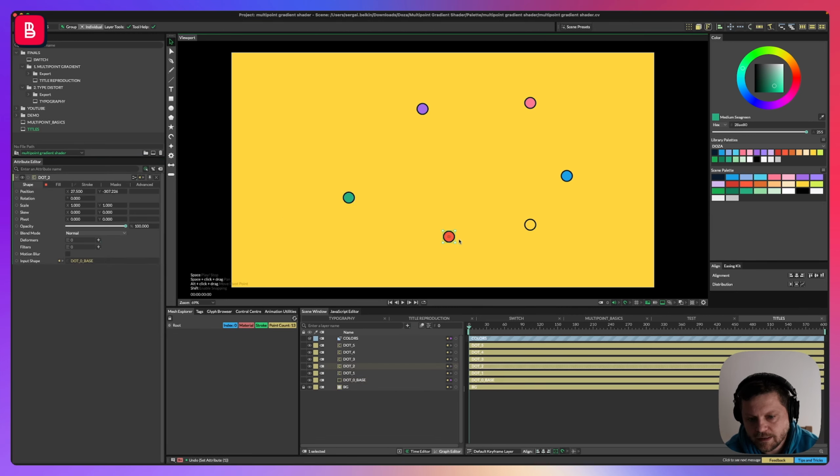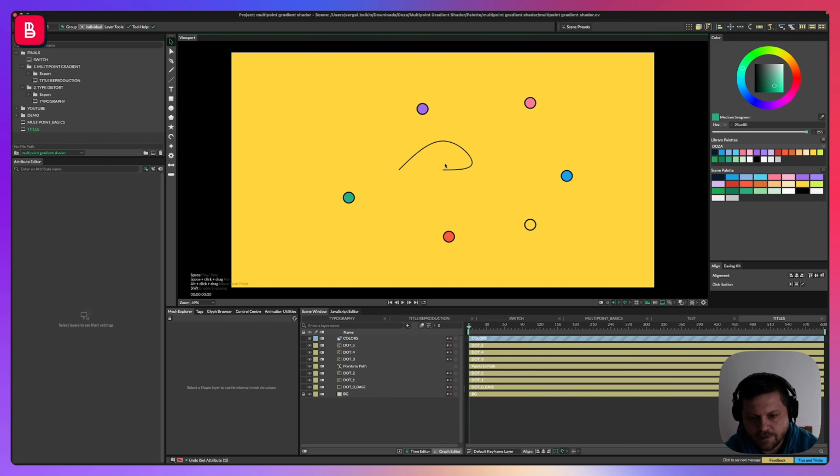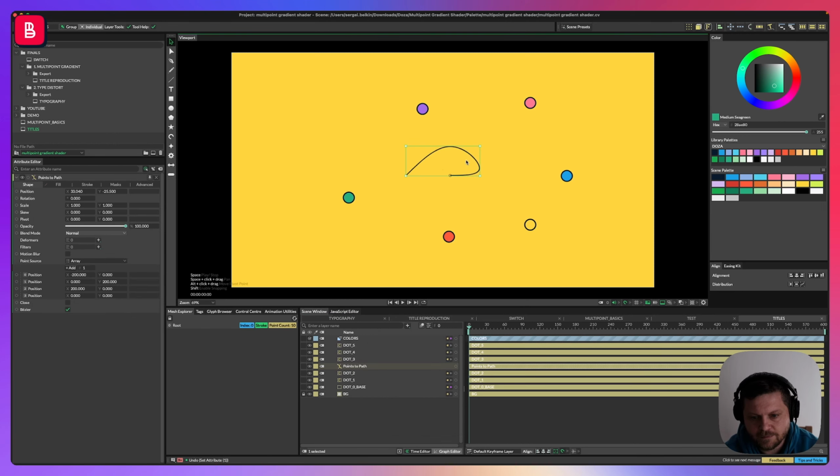Right now, let's try to connect them all together. So there is a specific shape in Cavalry for that. It's called points to path. So if we add it, as you see, we have some Bezier curve, which is nice and neat. It's based on 4 points, and you can drag points, which is quite beautiful. And this is essentially an array of 4 dots with XY position.